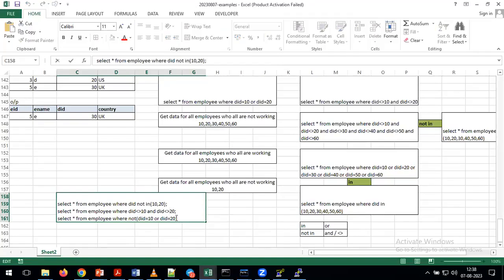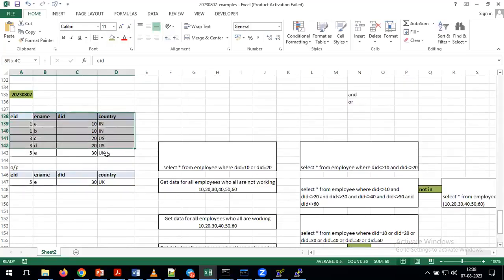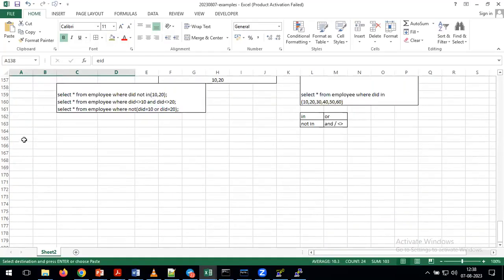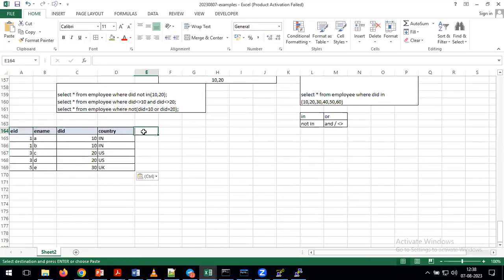Anyone having any confusion on this third query, please ask me. I will explain one more time. So this is the table. First condition I'm giving DID is equal to 10. Second condition I'm giving DID is equal to 20. Then I'm giving DID is equal to 10 or DID is equal to 20. Then we are giving the NOT operator on top of this entire condition.